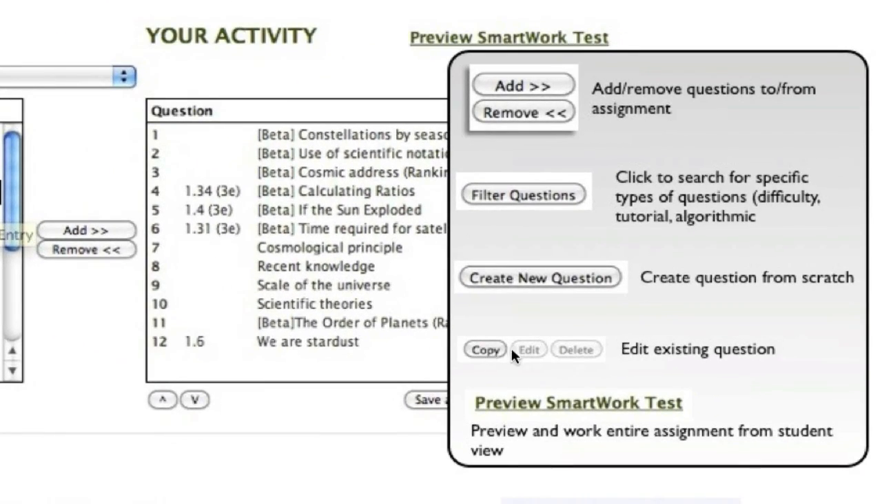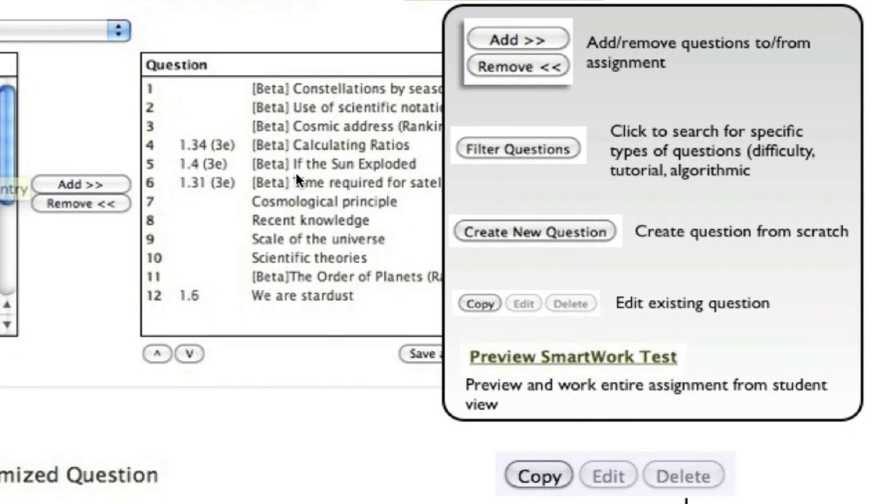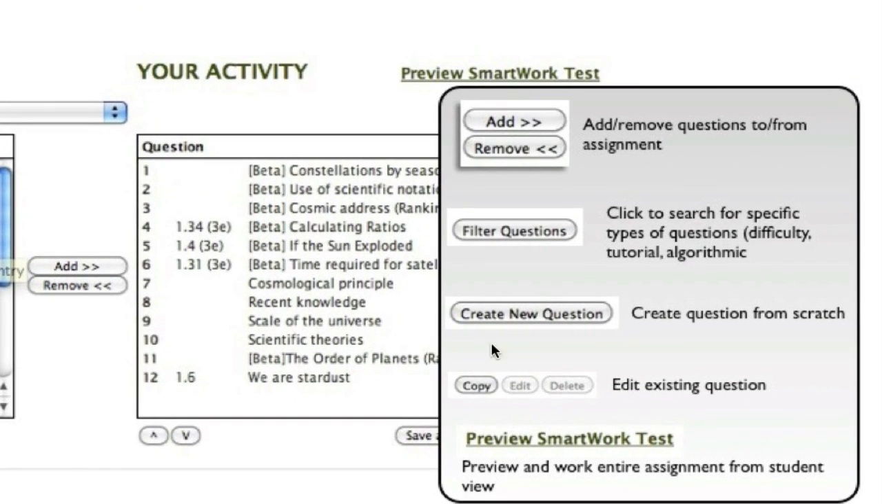Finally, you can copy and then edit pre-existing questions, and we're going to look at how to do that in just a moment. And finally, once you've created your assignment, you click on the Preview SmartWork Test button, and you can actually work your assignment as a student would.